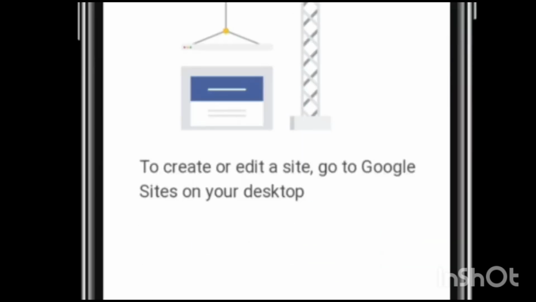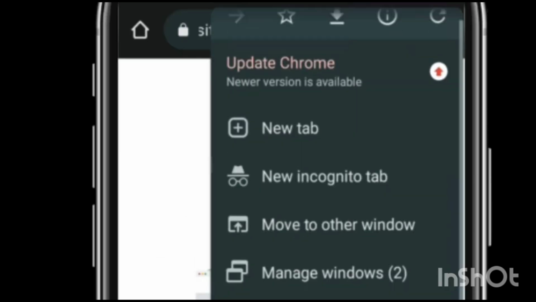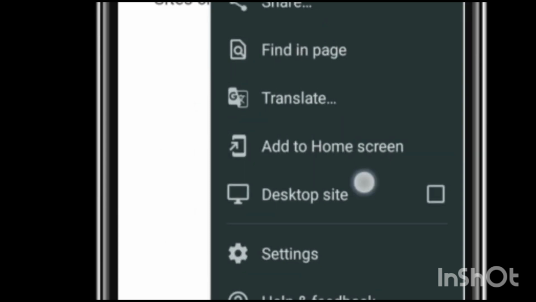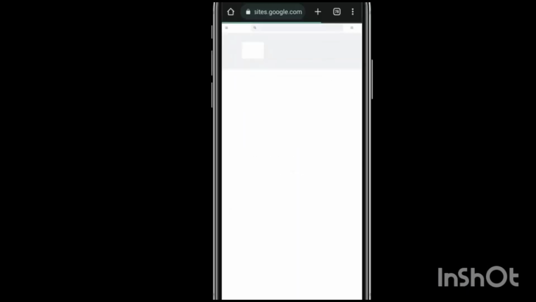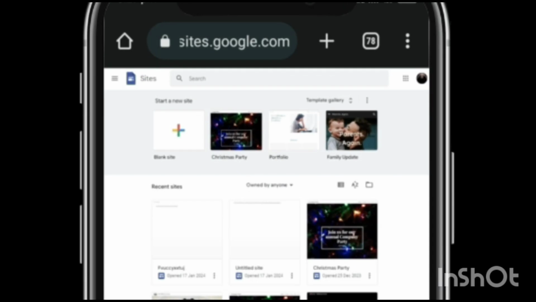Now it's going to show me a message telling me that to create or edit a site, go to Google Sites on your desktop. Don't freak out, you can do this with your phone as well. All you have to do is click on this upward facing arrow on the top right hand corner, and once you click on that, scroll up and click on desktop site. It's going to change your display to a desktop display. That way you can very easily create and modify your site.